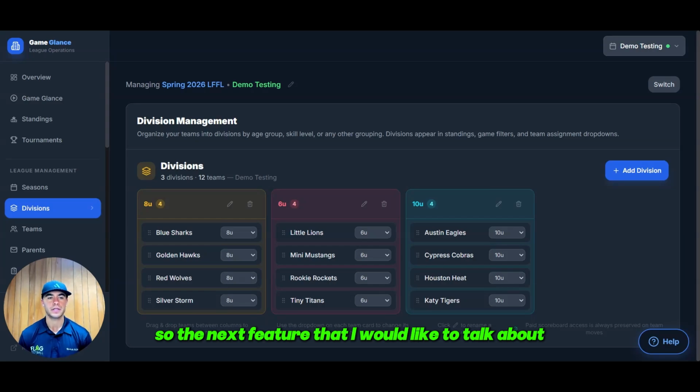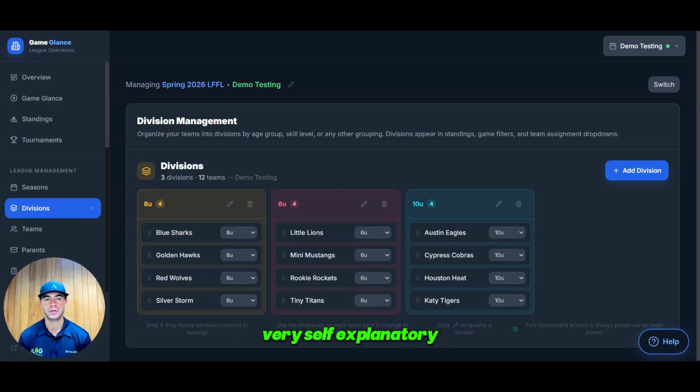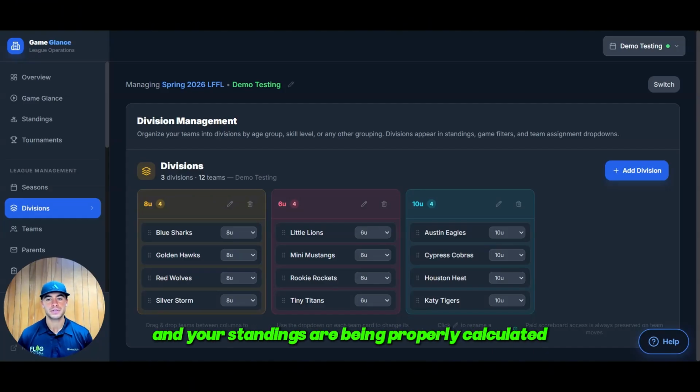So the next feature that I would like to talk about within GameGlance is the divisions feature. This video should be pretty short, very self-explanatory, and it's just a good feature within the platform to help you stay organized and make sure that all of your teams are getting properly parsed within their schedules and your standings are being properly calculated based on the divisions and the teams within those divisions.